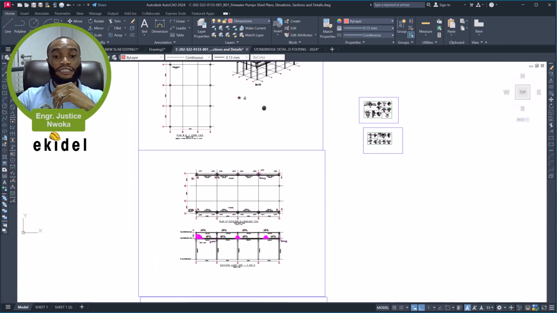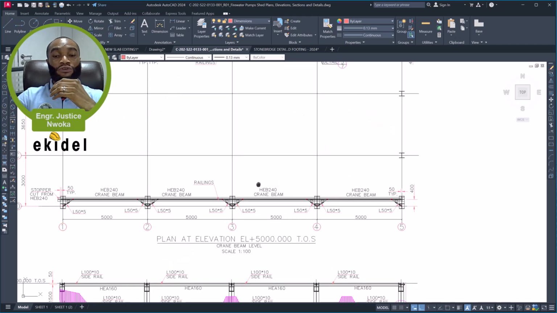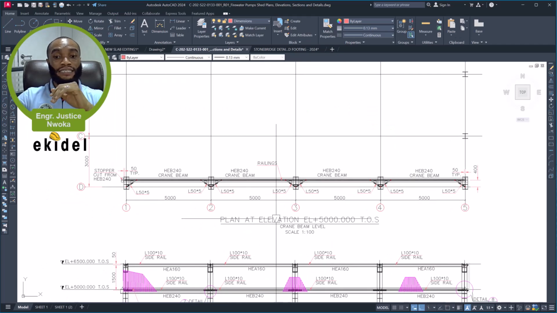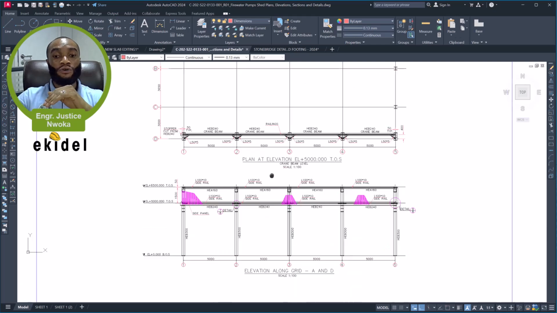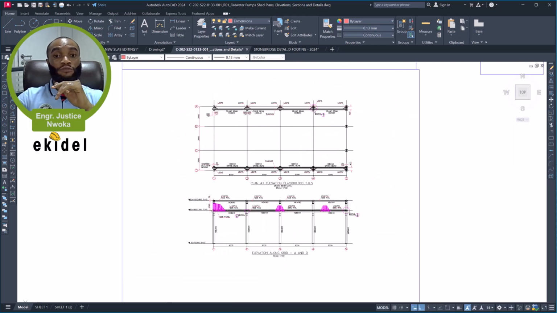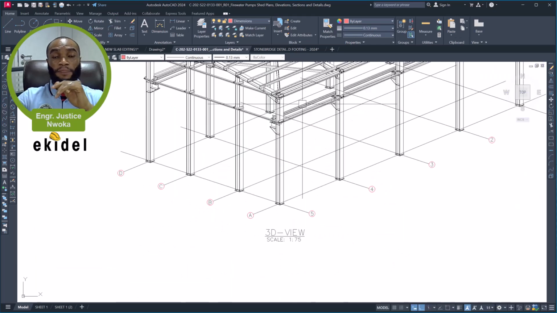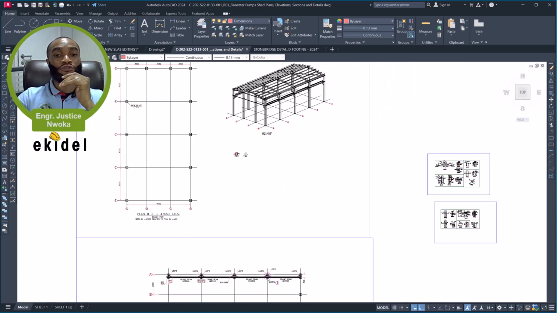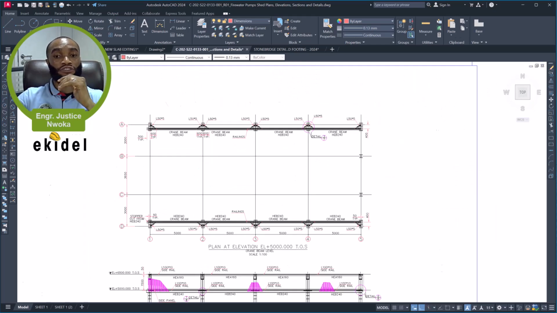For example, let me assume that I have already done all my structural detailing, as you can see them here perfectly, based on all the elevations of just the 3D view model that you saw just here. So right now it is time for us to begin to print out our structural drawings.